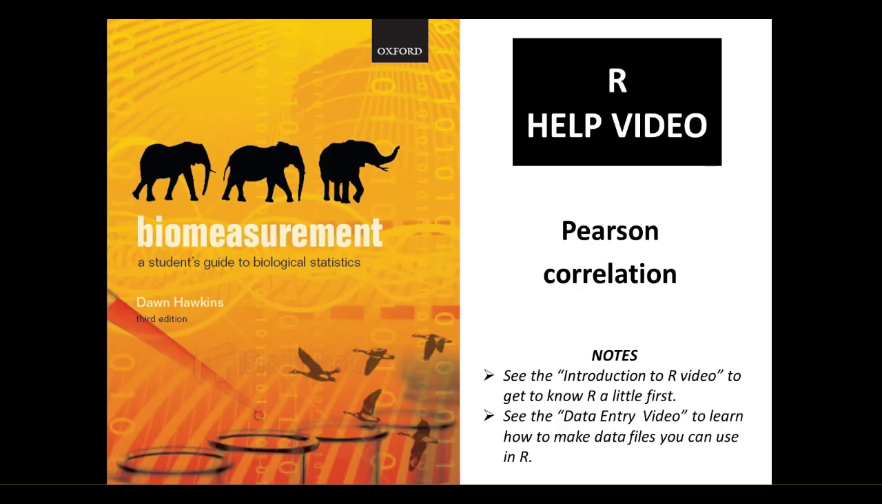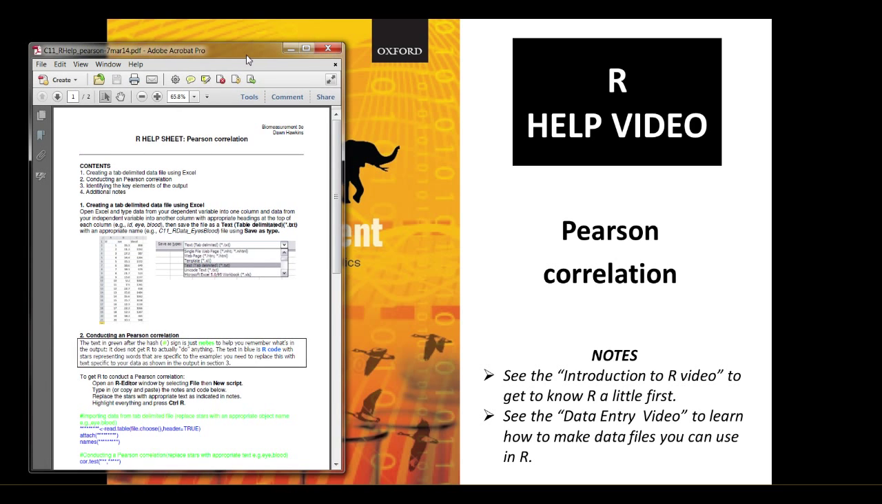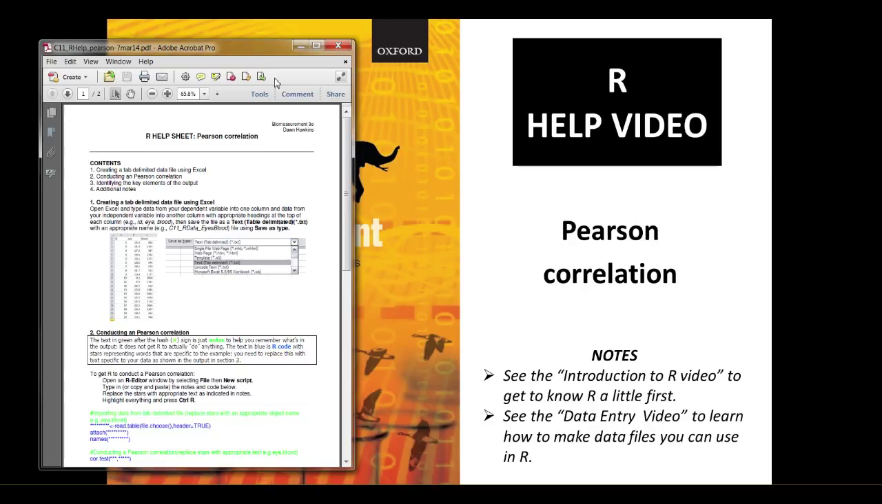So, in this video we're going to look at doing a Pearson correlation using R. We're going to be using the example data from chapter 11 in the book, which is on the pressure in the eyes and the blood to the eyes. You can read more about it in chapter 11. And we're also going to use the R code that's in the help sheet available on the online resource centre. Here it is, an example in front of you.